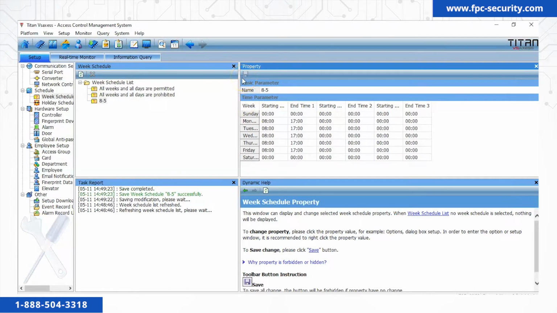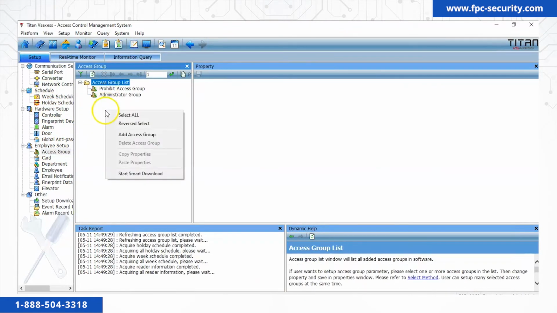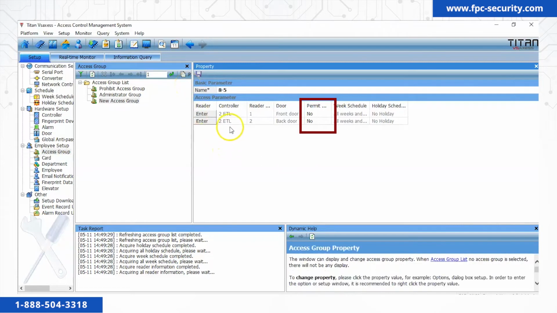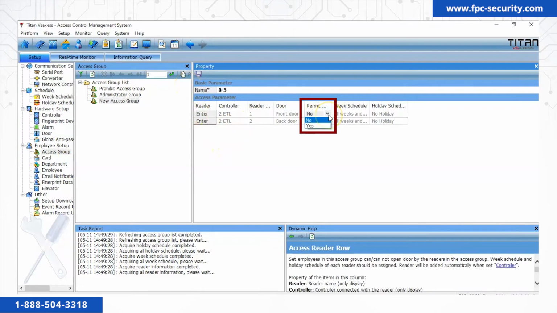Go to the Access Group section on the left menu. Right-click on the white space and click Add Access Group. On the Properties section, rename the access group. In this case, we're going to name it 8/5. Under the column Permit Access, select Yes for the doors you want to have access.